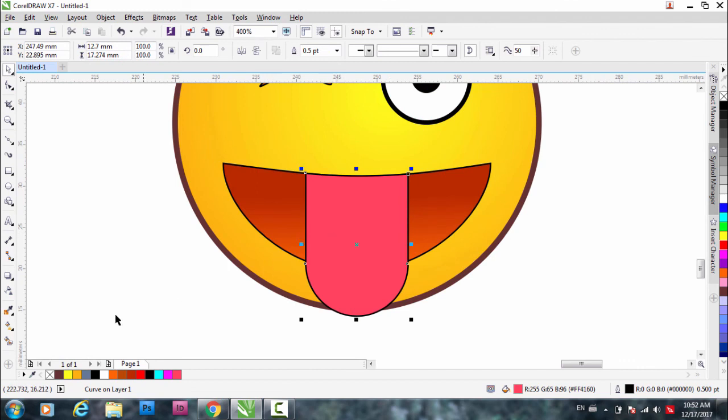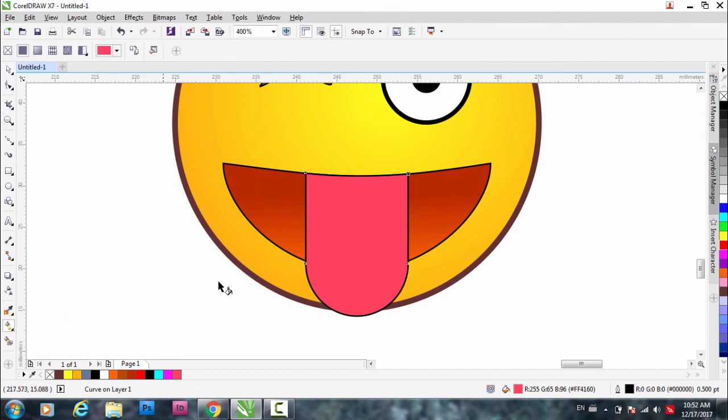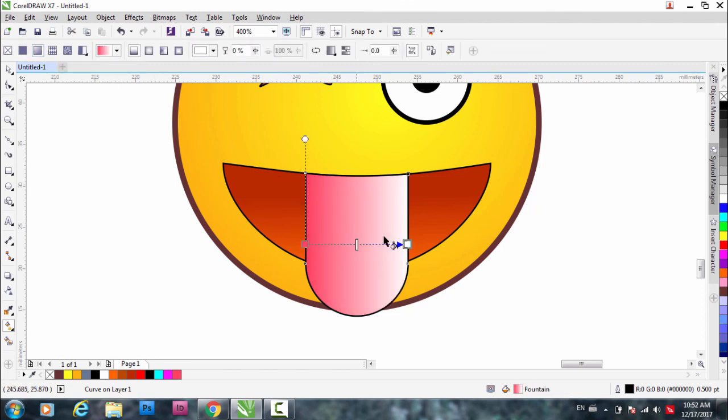Last thing is we have to go to interactive fill tool, go to fountain fill, and let's get a little lighter color. We can make it lighter by selecting it and holding the control key. We can choose the color like white. Click, click. That is, yes, lighter. Now we're going to have rotation. Okay, that's what we want.